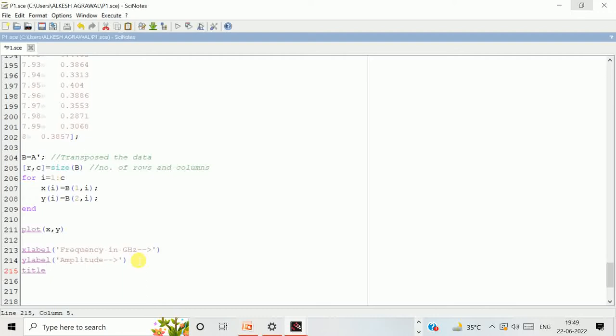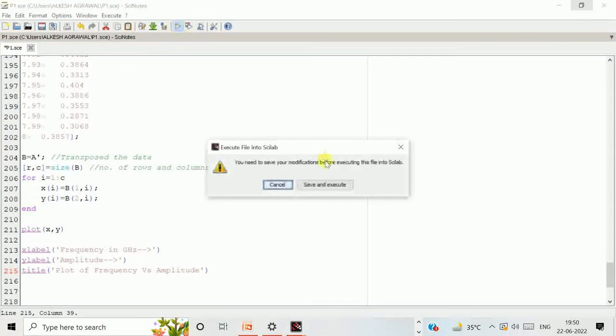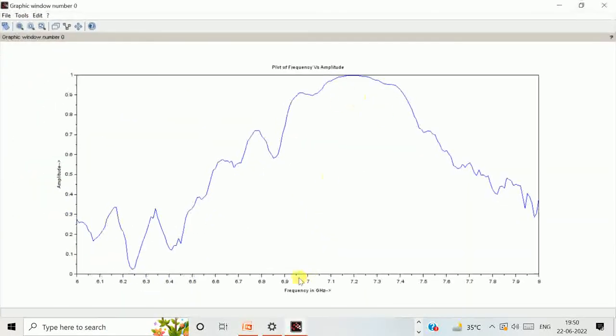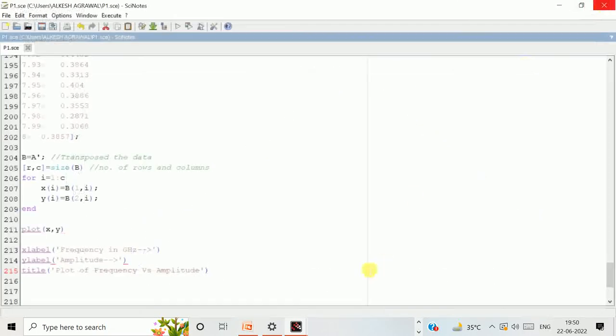So title, again within single inverted commas. So it is plot of frequency versus amplitude. And close. Now if I show it to you again, we have the labeling on the x-axis, labeling on the y-axis, and the title on top. But it is very small in size, so we can improve it further.